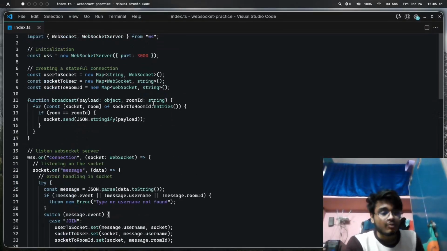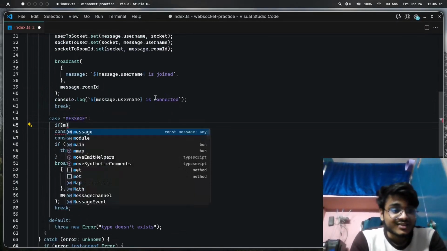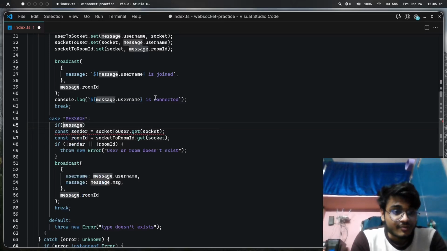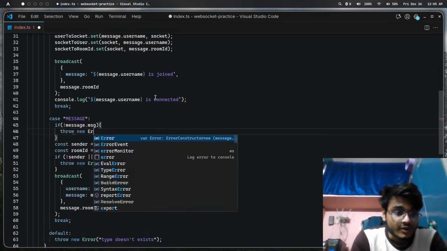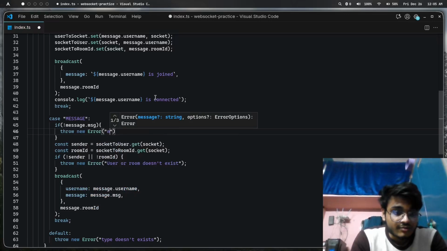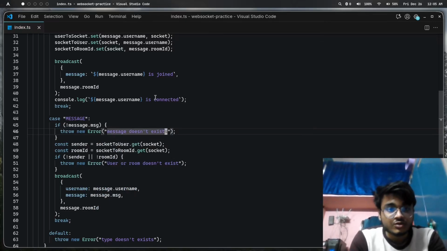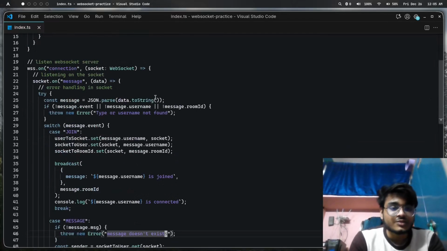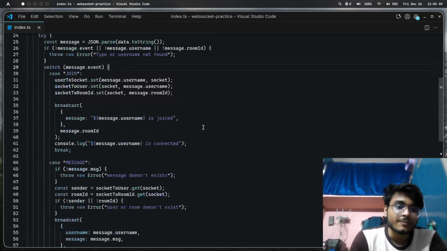You can make it optimized. There are some optimizations you can do, like you can firstly check that if the message msg doesn't exist, you can throw a new error, that message doesn't exist. So these are some optimizations you can do. Got it? So this is pretty much it. You can put your room ID here. Oh, I have put it already.